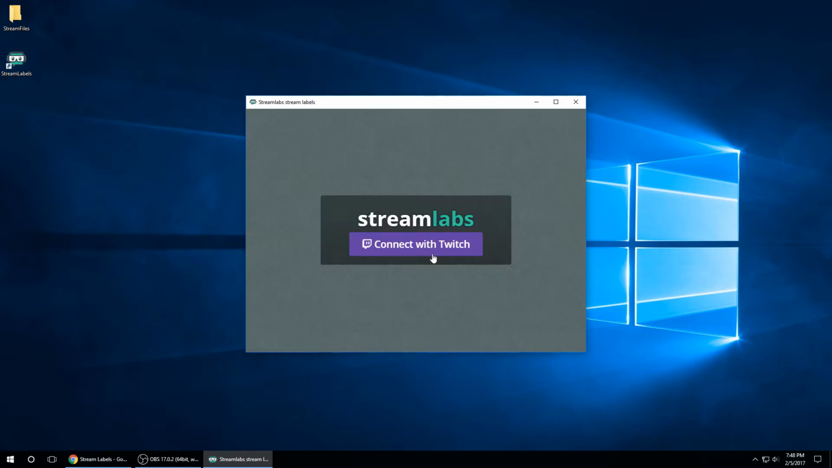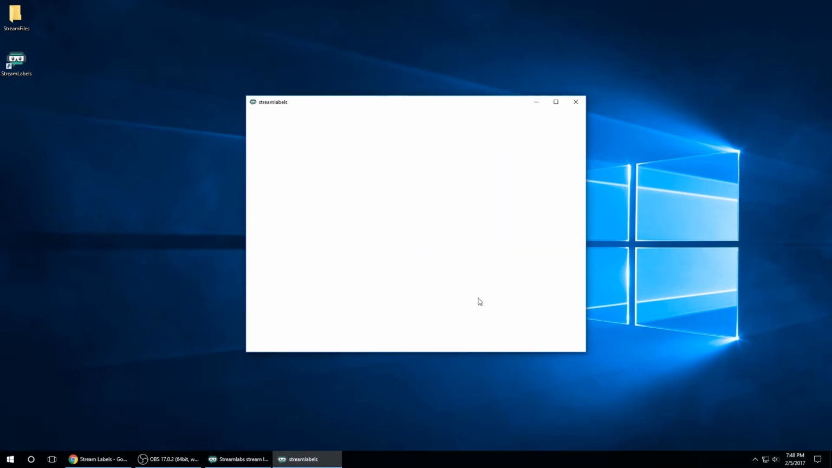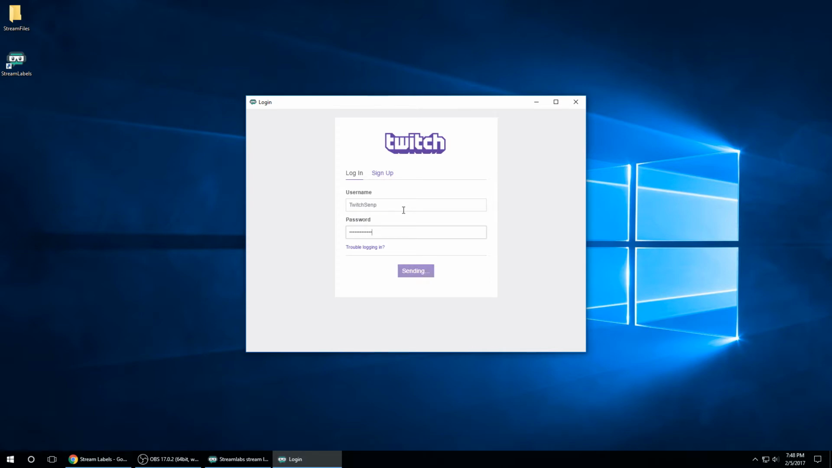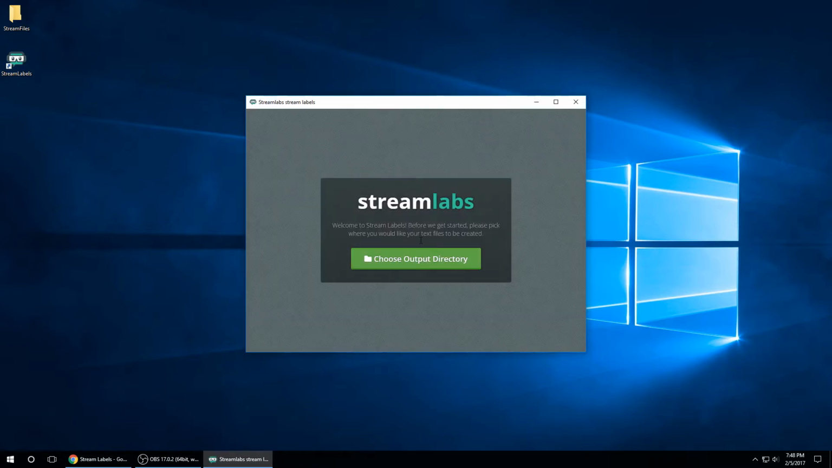It's going to pop right up. It's going to say Streamlabs, connect to Twitch. Make sure, again, you're logged into Twitch and click connect to Twitch. So we're going to Twitch Simp, and then your password. Now it's going to ask you to choose an output directory.